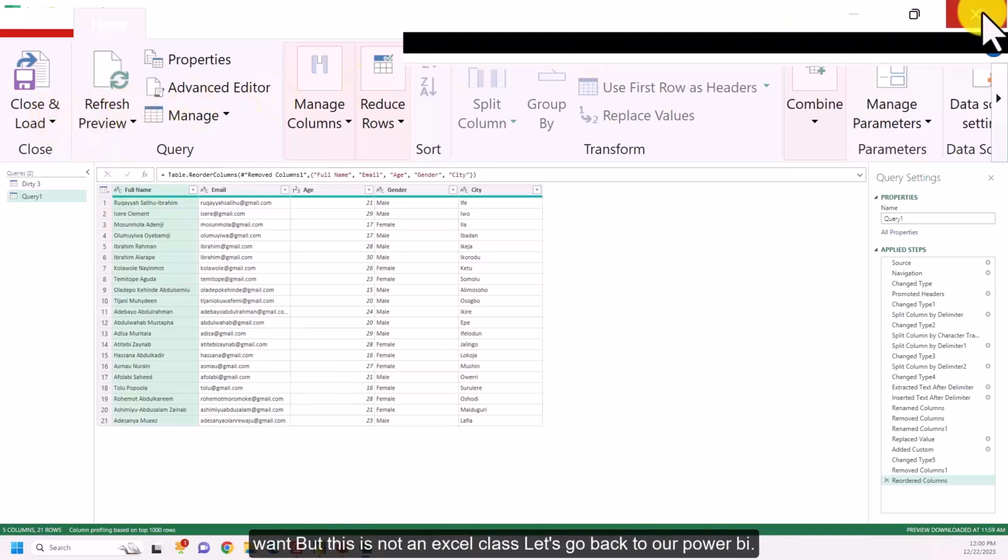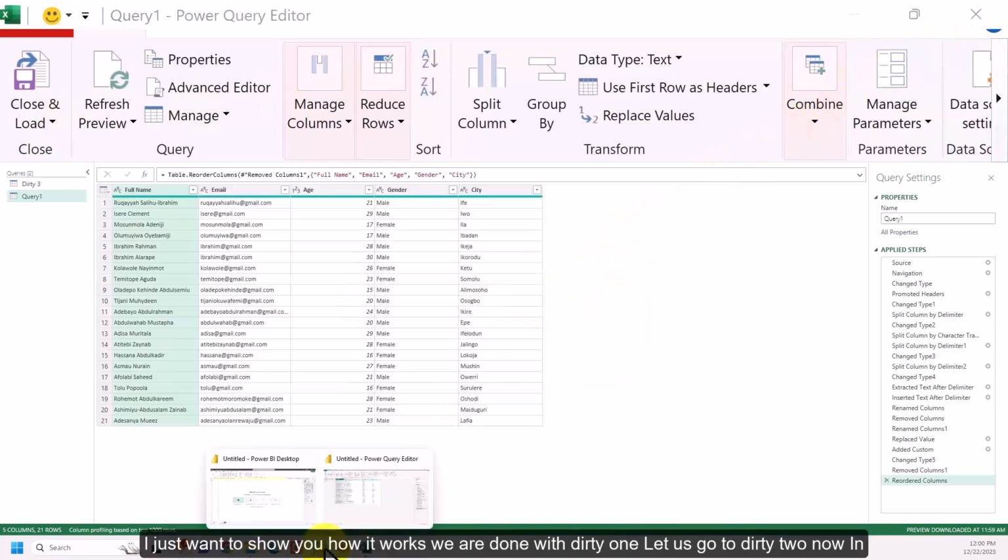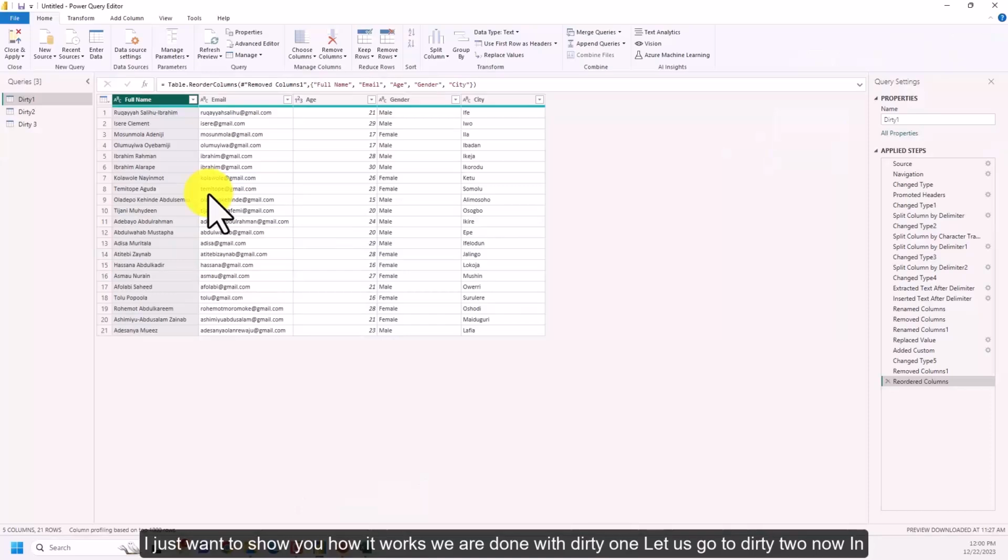But this is not an Excel class. Let's go back to our Power BI. I just want to show you how it works. We are done with 31. Let us go to 32 now.